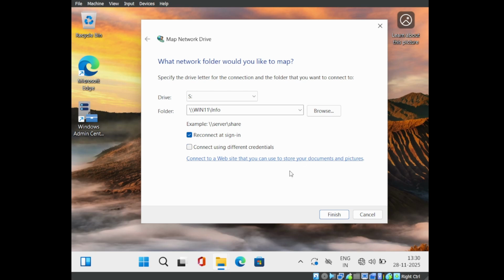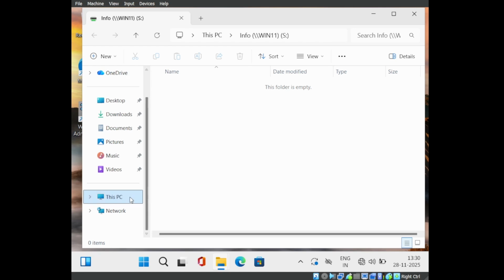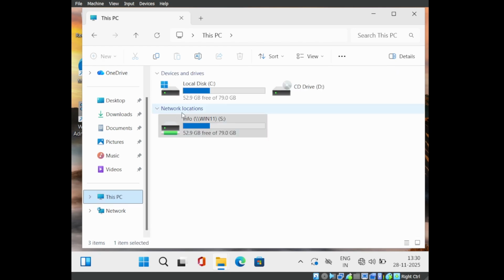And then once all the details are filled, click on Finish. After clicking on Finish, if the mapping is successful, then it will open the mapped drive. To check if the drive is mapped or not, click on This PC. Under Network locations, you will see the mapped drive.